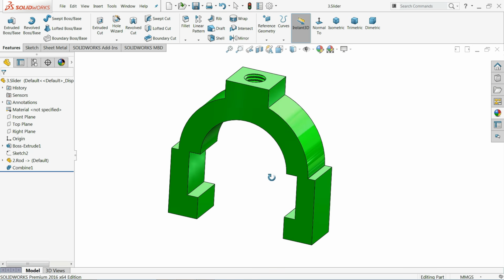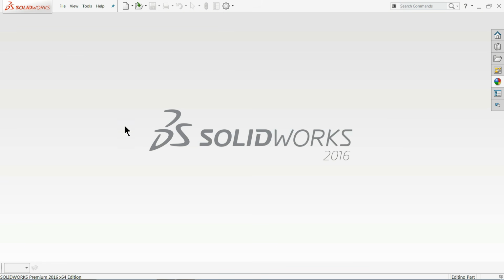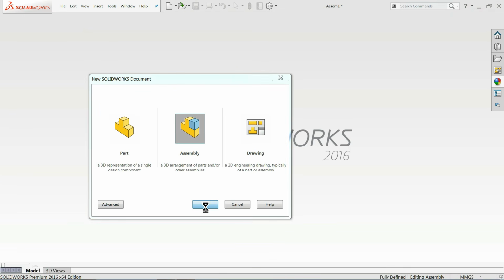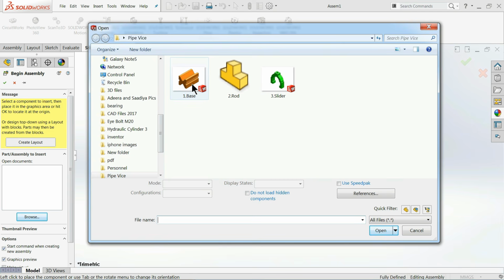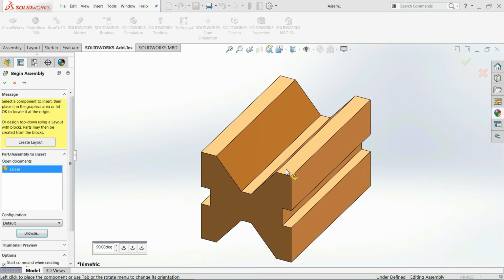Now it's time to add the assembly. Now here we are going to start the assembly. File, New, choose Assembly. Okay. Now first it is asking you to begin assembly. Here it is asking Browse. So let me choose Browse and I'll select the first part. First part by default is always fixed. So choose the first part carefully. You can make it float, it's not a big deal.